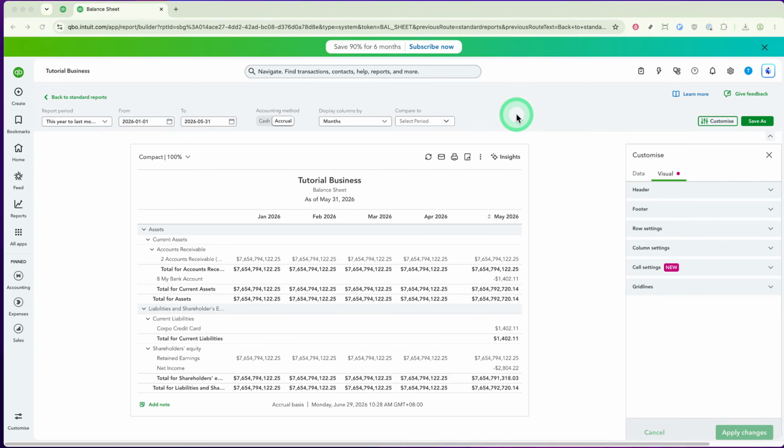Remember, the goal is to create a report that supports your analysis and helps you make well-informed decisions. By following these steps, you'll be able to confidently adjust and customize columns in QuickBooks Online Advanced Reports to suit your unique needs.